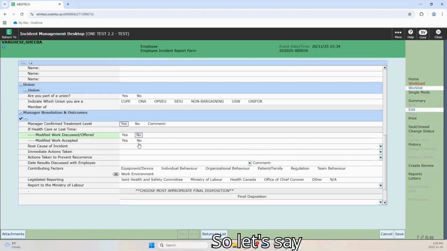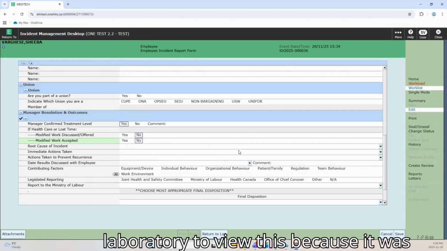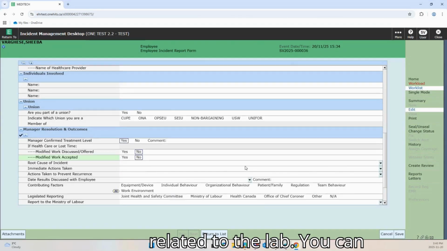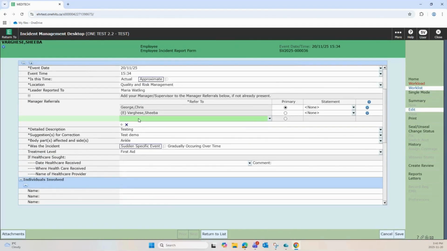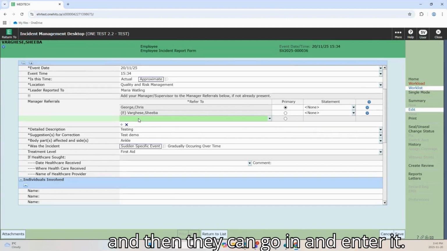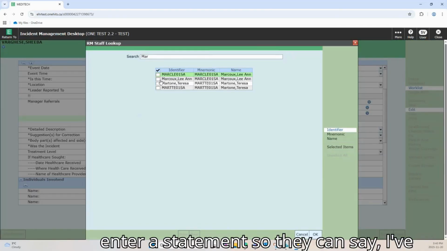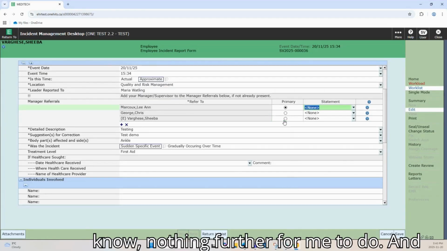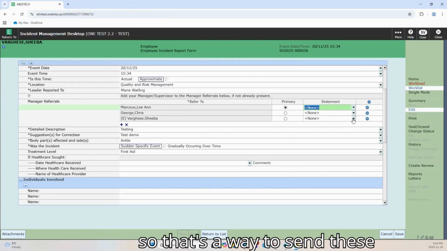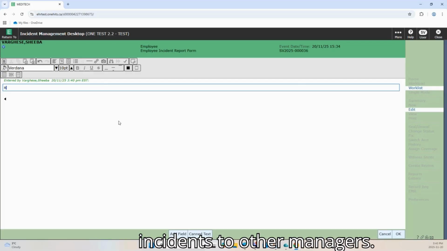So let's say you also wanted the manager of laboratory to view this because it was related to the lab. You can manually refer that manager, and then they can go in and look at the incident and then enter a statement. So they can say, I've reviewed the incident. There's nothing further for me to do. And so that's a way to send these incidents to other managers.